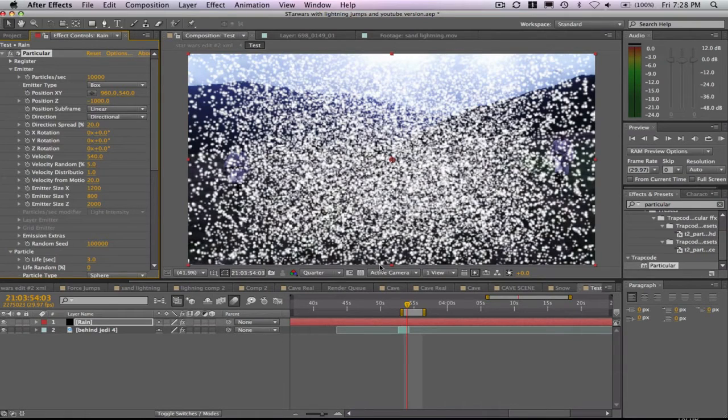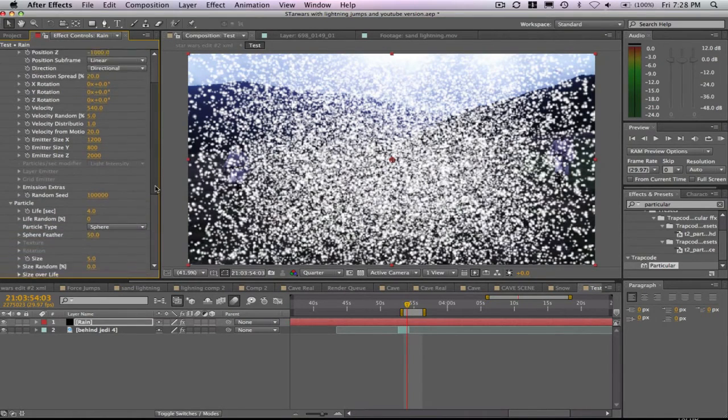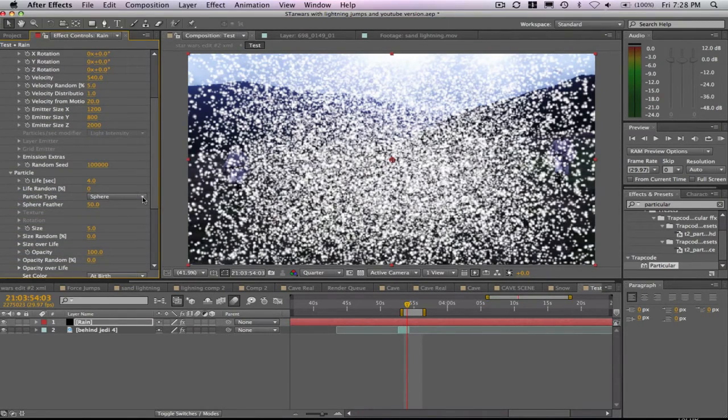Alright, so we got a ton of particles going on in here, and we might need to bring these down a little bit, but we'll take a look when we're getting nearer to the end. Next, we're going to change the life to 4. That's just going to make them live a little longer, and we're going to leave the particle type at a sphere.